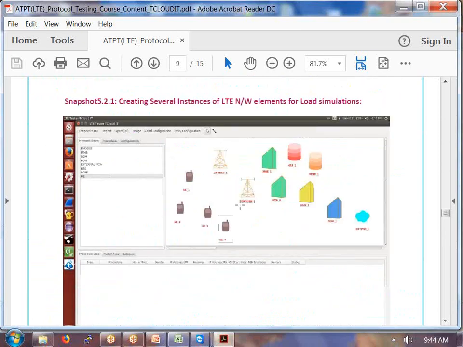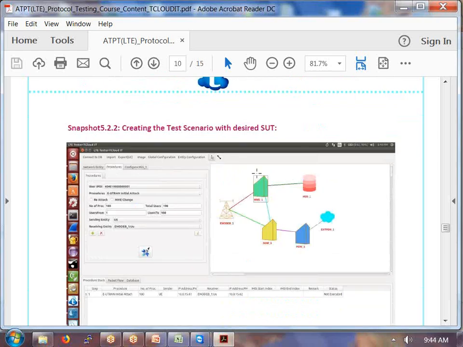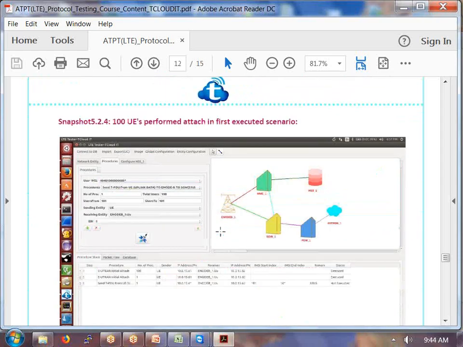Now this is the first tool that I showed you, where components are created, dragged and dropped. After that, we connect the components, we execute the test scenarios, and a log file will be generated. This is the first tool I showed you. Yes, it generated the log files.